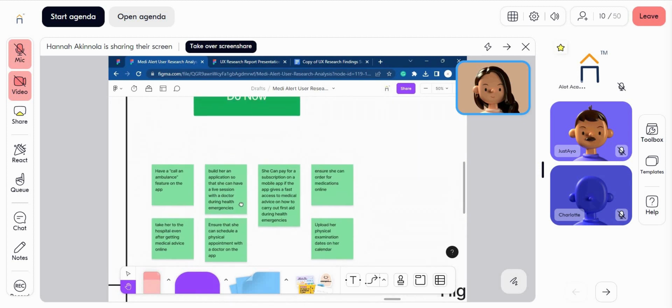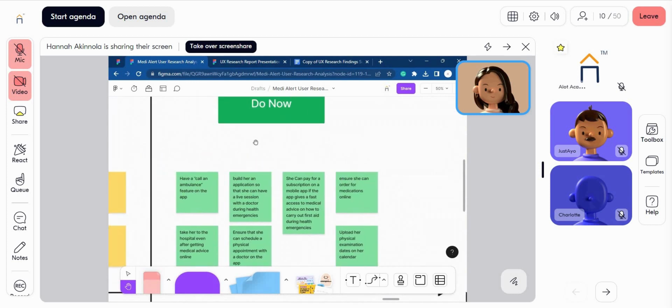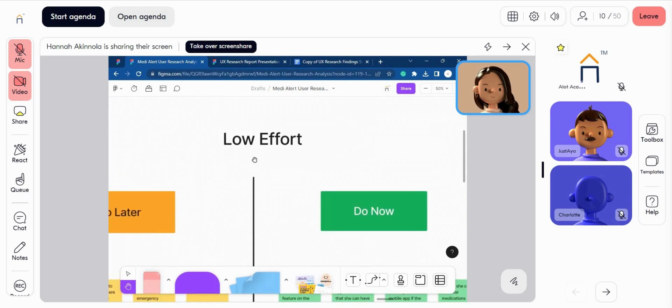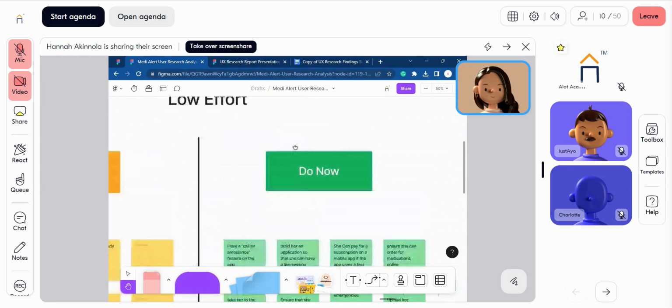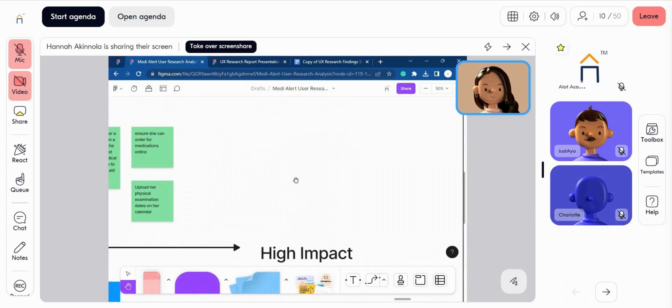So those are the things you put under your do now, and maybe upload physical examination dates on a calendar. You can still do that. That's quite simple. You can see that this do now is under low effort. Something you can do now. It's not going to take anything. It won't make you sweat. As a designer, these are things you can do. You can refine those ideas and incorporate them into the feasible solution you stated before. You understand? So that is what you have under your do now.